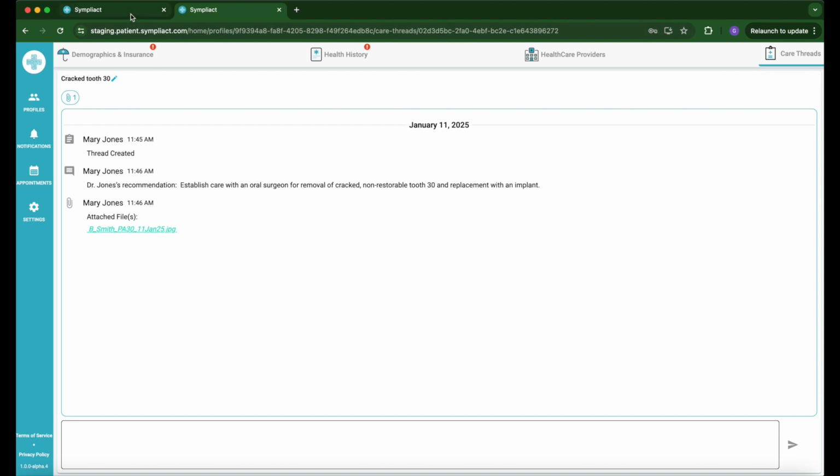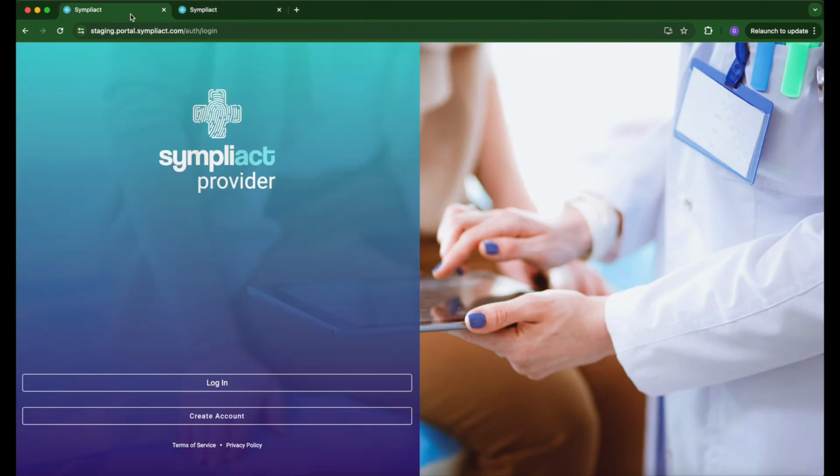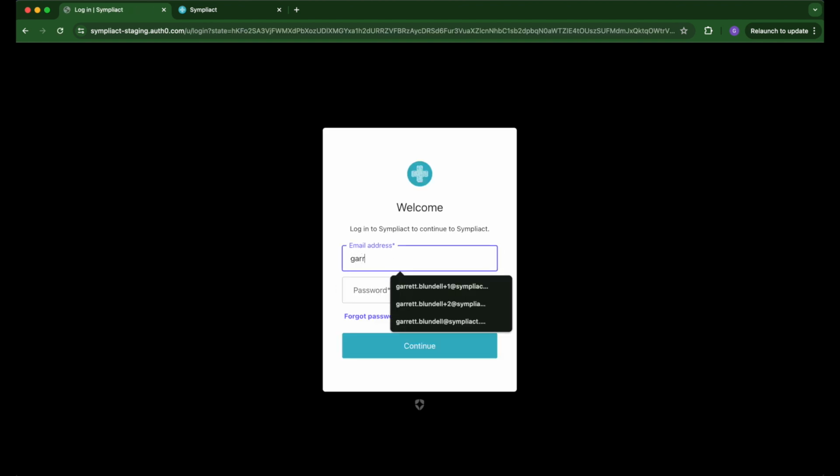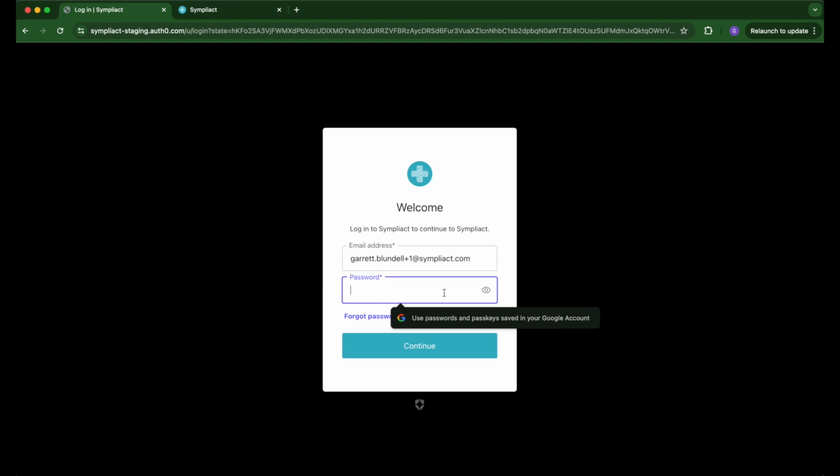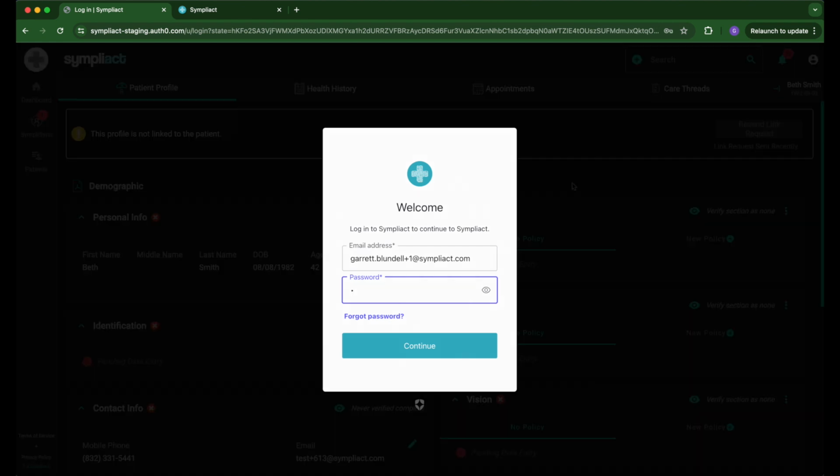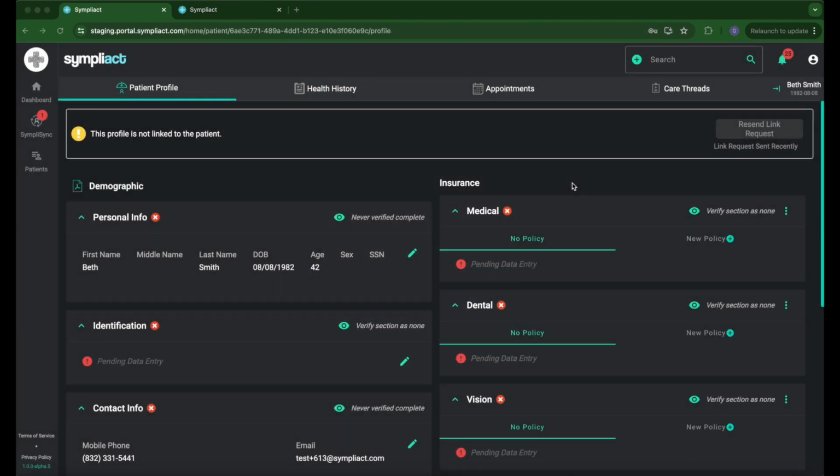So let's go back over now to the practice application, back to that landing screen that we looked at earlier, and we'll log in to Hometown Oral Surgery. Okay, so here we are in Hometown Oral Surgery.